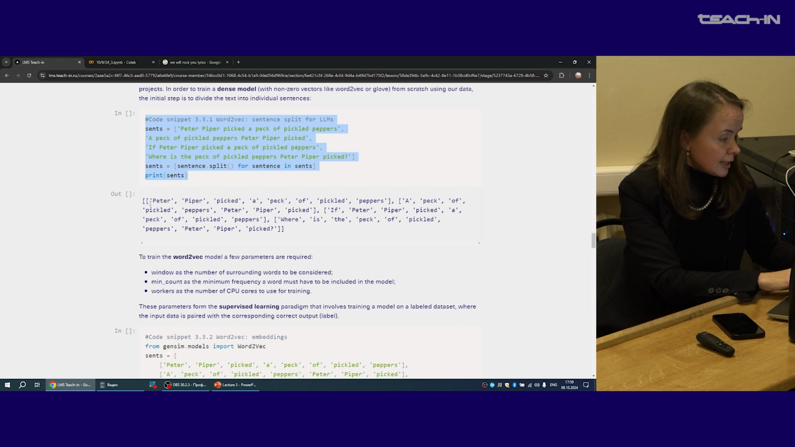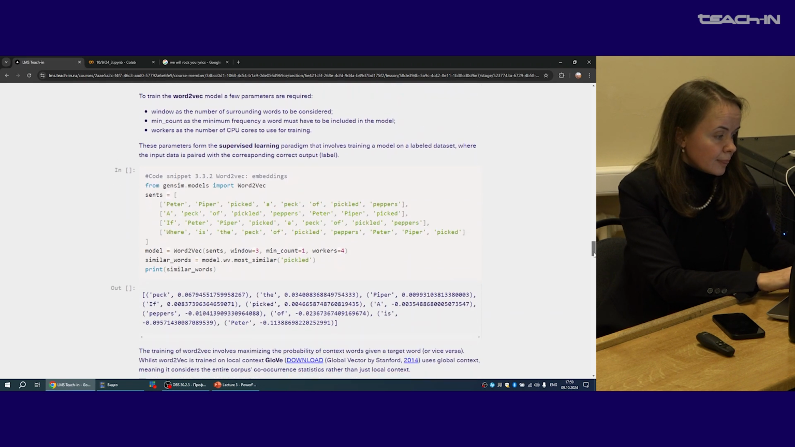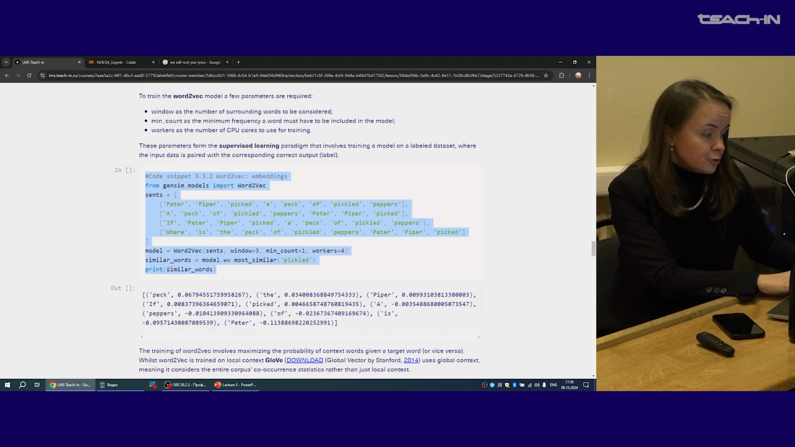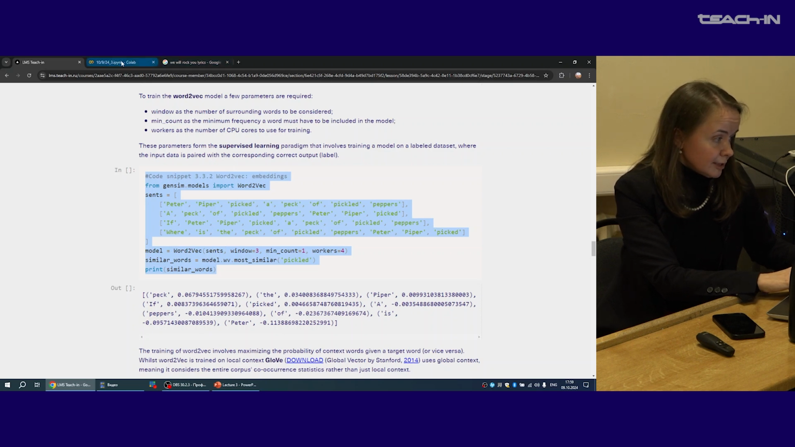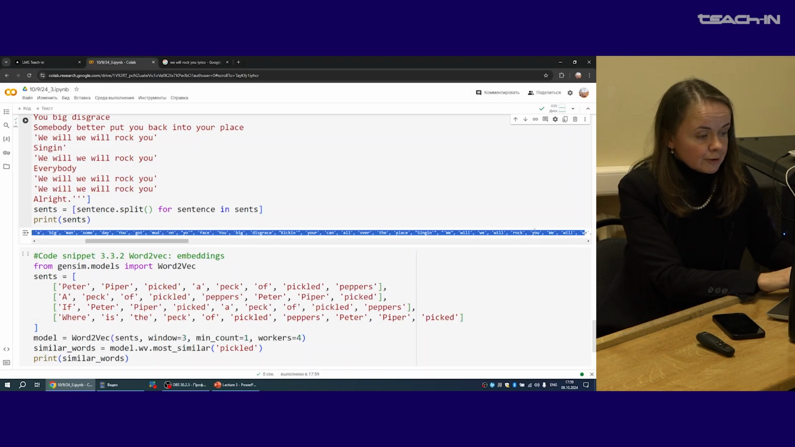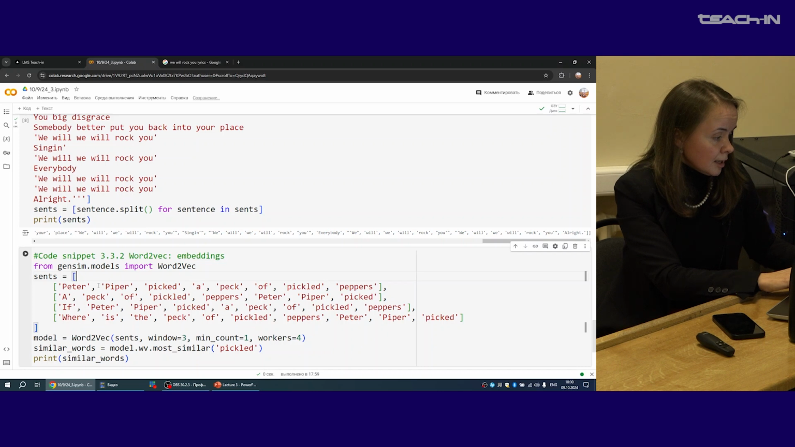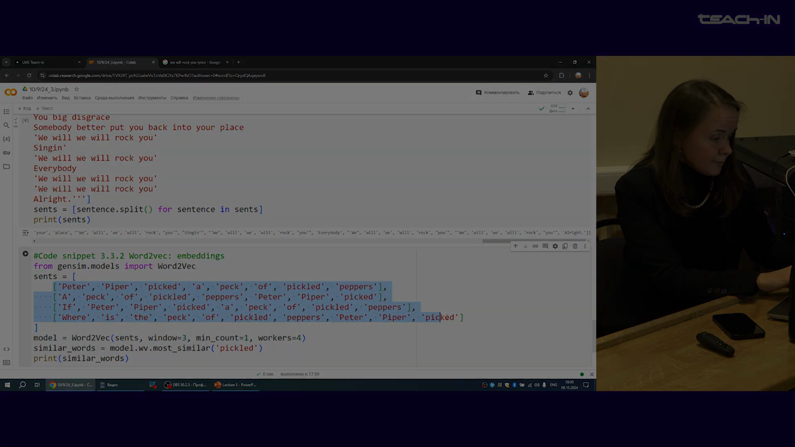While it's running, we can take the code snippet of Word2Vec, which will create embeddings of the words with the help of the Gensim library. And here we will ask it to print the most similar words. So then you copy into this code all the words that you got from the previous result and add them here as one line, one string.